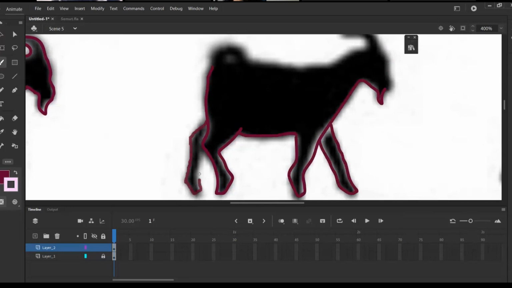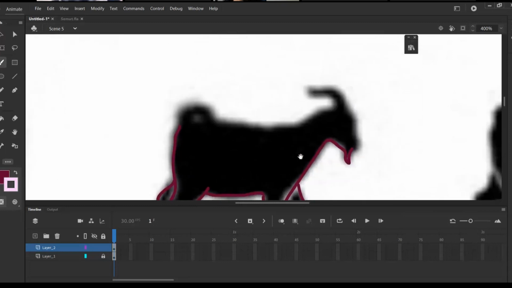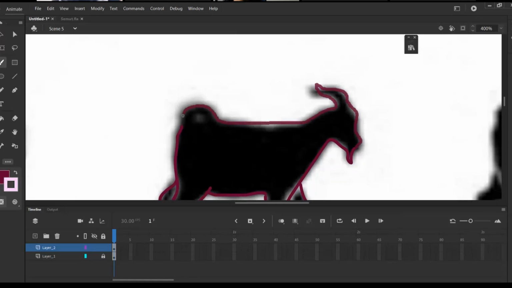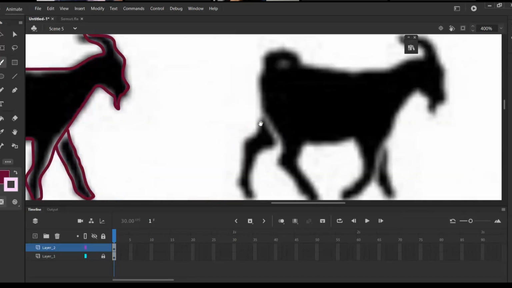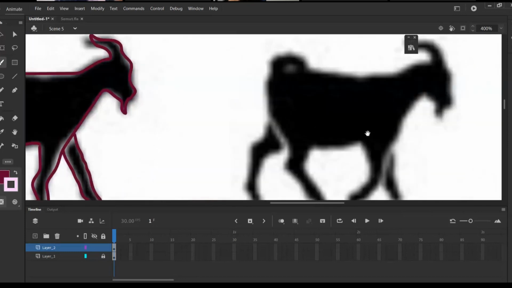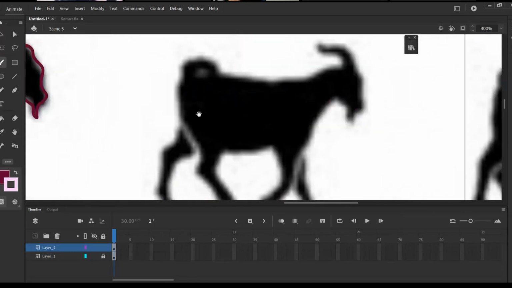Okay, in this demonstration I show you how to trace a simple one, and then I will demo the concept of keyframe animation. Okay, this is number two, number three, also the same thing.